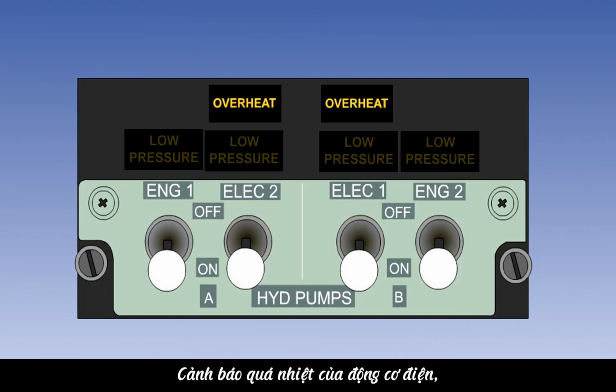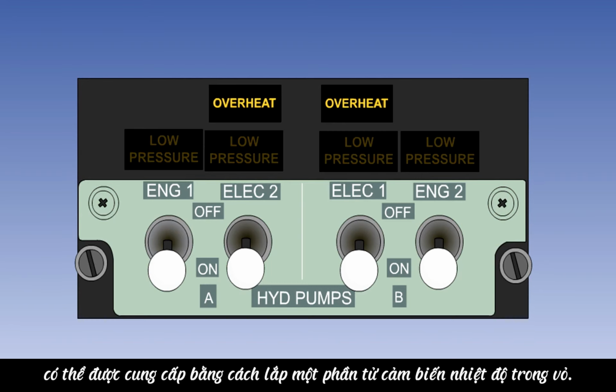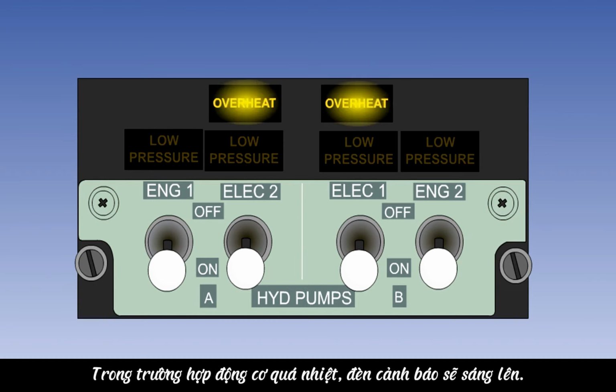Warning of overheating of electrical motors, which are used to drive backup emergency hydraulic pumps, may be provided by fitting a temperature sensing element in the casing. In the event of a motor overheat, the warning light will illuminate.